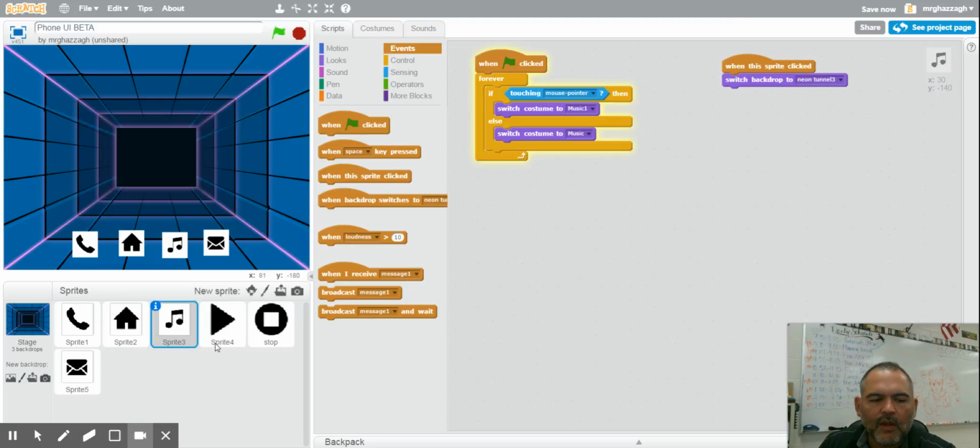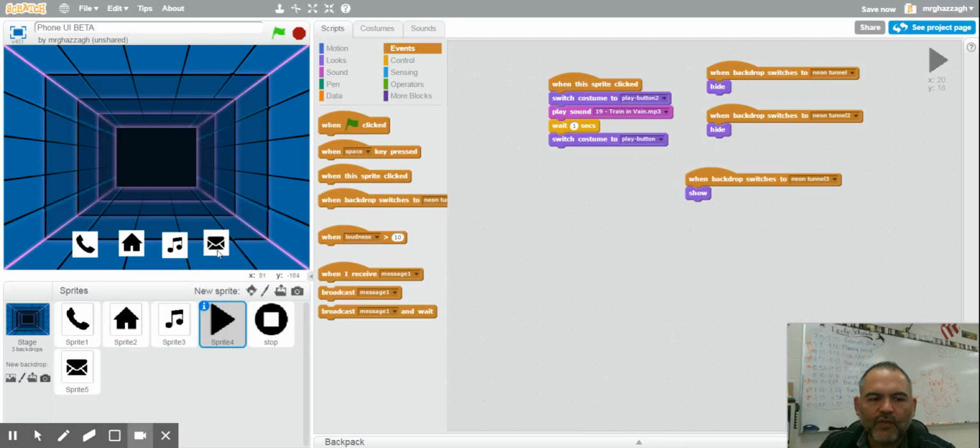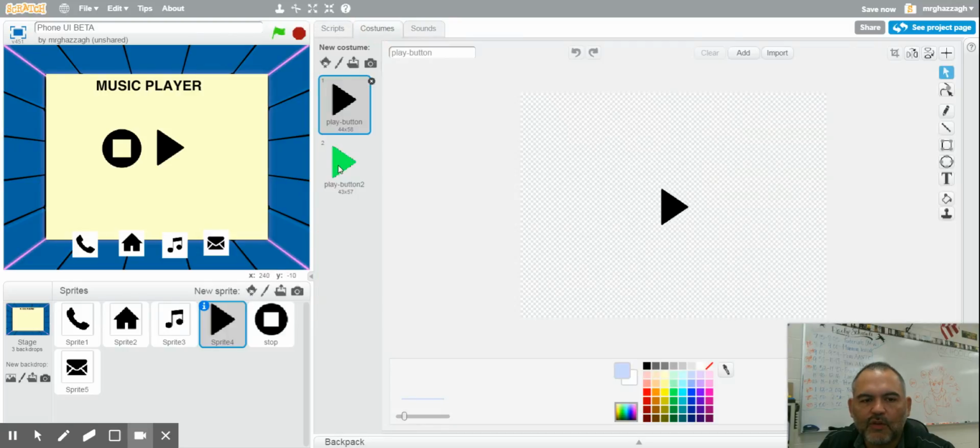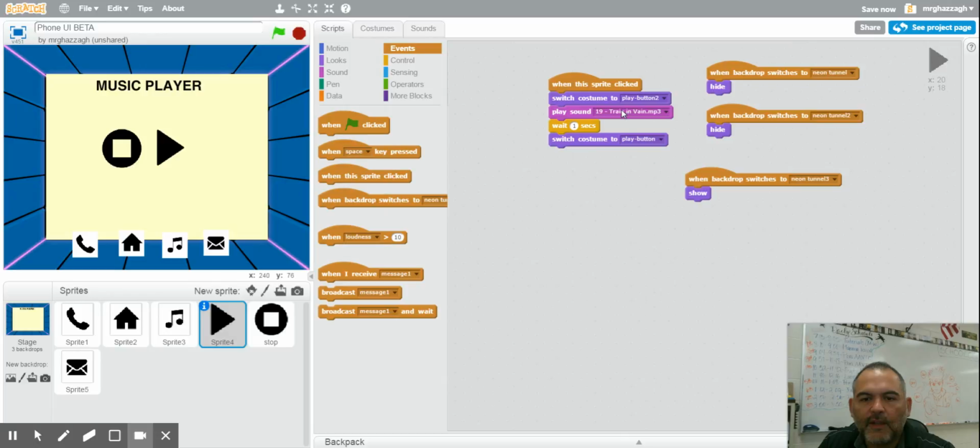And I have a couple of controls for the music, speaking of. So let's go to the music player and look at the music controls. When the sprite is clicked, so that's different than the green flag, it will switch to costume, which has 2 costumes of green. It turns green, so you know it's playing, and it plays the song. I've uploaded an MP3, and so you don't get to choose. Like I said, it's pretty basic. Then it waits a second, and then it switches the costume back. So it just switches the costume just for a second.